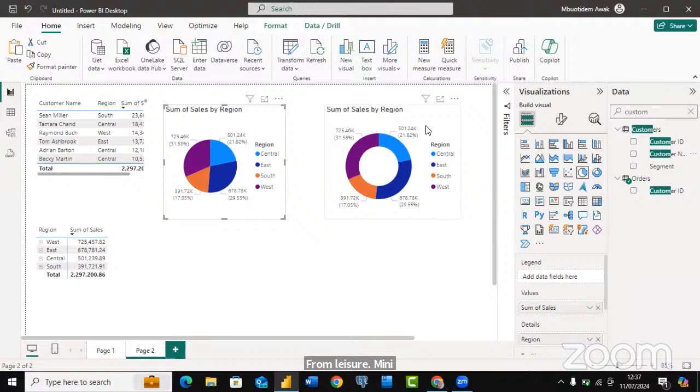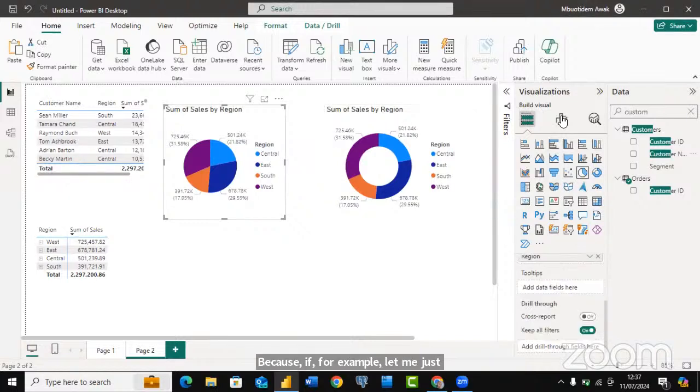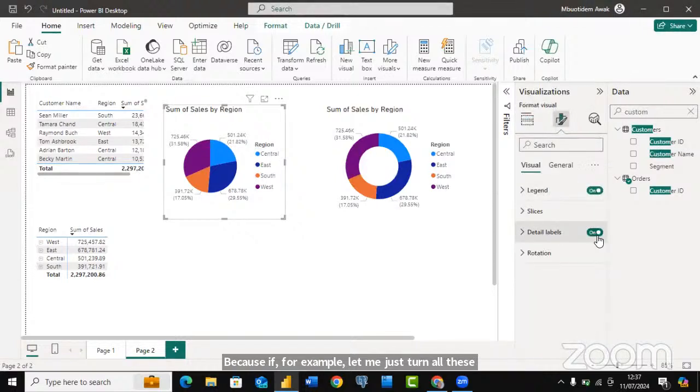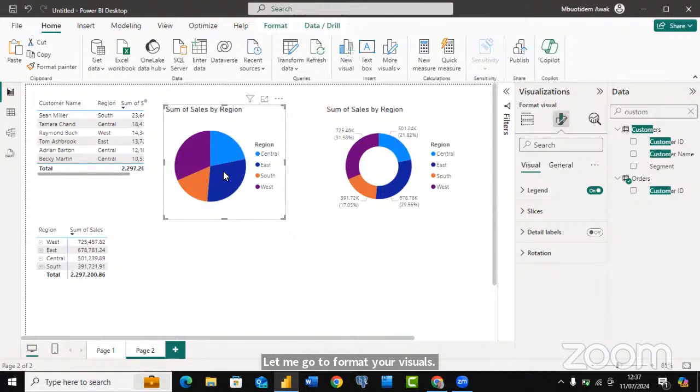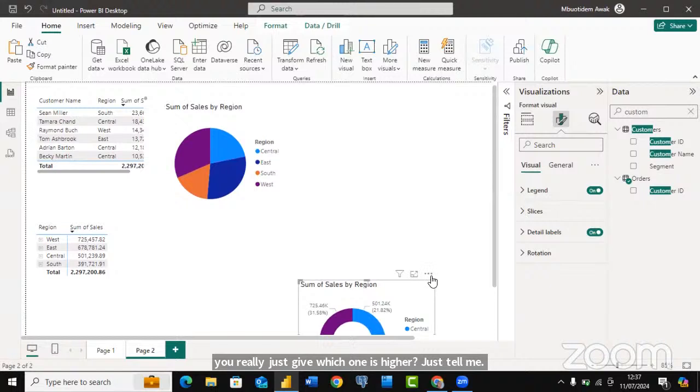Because, for example, let me turn on the data labels. Let me go to format your visuals, detail labels. Okay, yes. Now look at this. Can you really tell between this purple and this blue? Can you really tell which one is higher? Let me take this downward so that you will see.